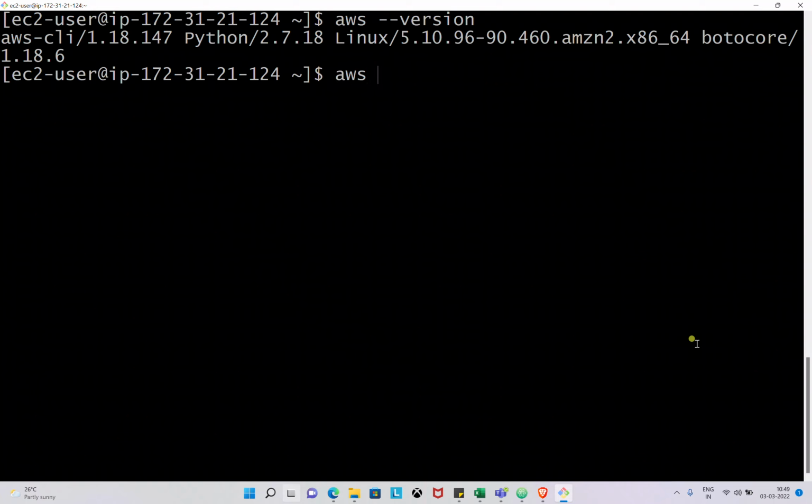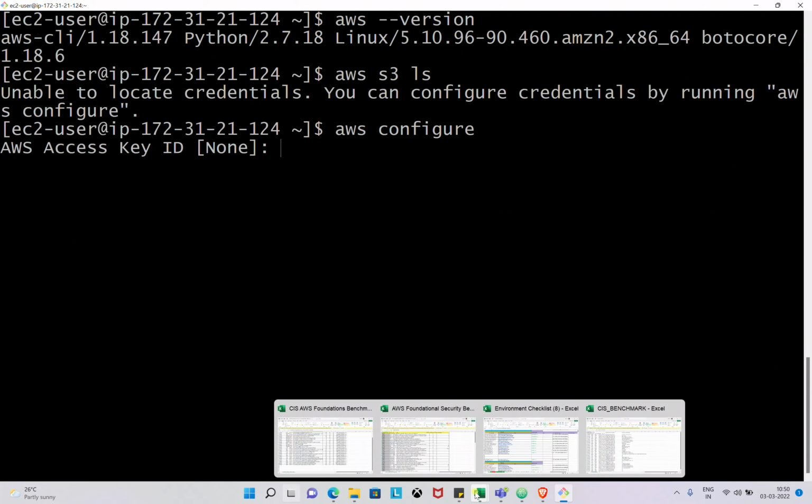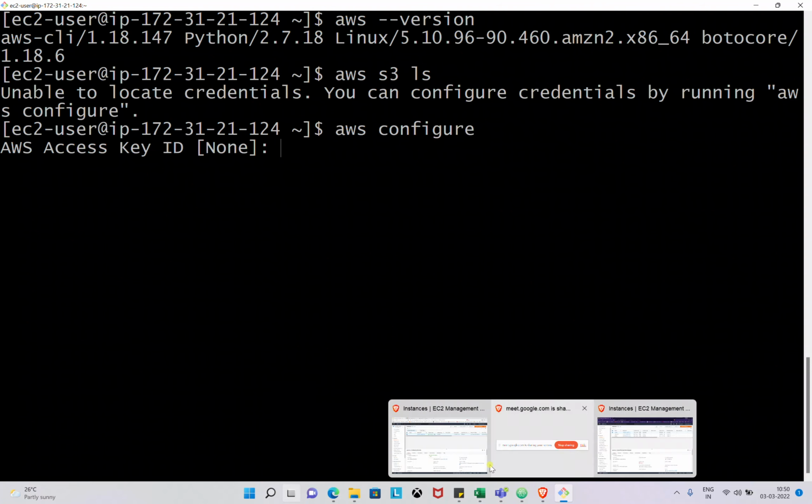See, AWS CLI is already installed in Amazon Linux 2. Now if I do aws s3 ls, it is not going to work. See, it says unable to locate credentials, because it is looking for credentials. You can configure credentials, as it says. You need to run aws configure. See, it is asking for the AWS access key ID, and next it will ask for the secret access key.